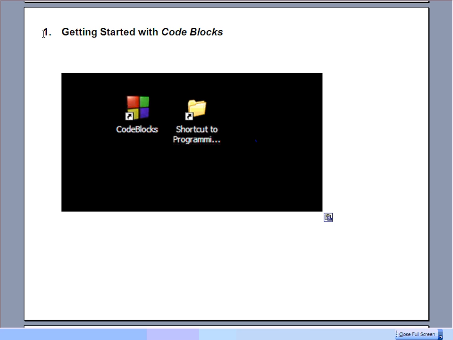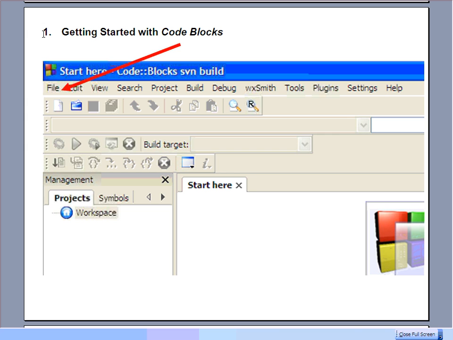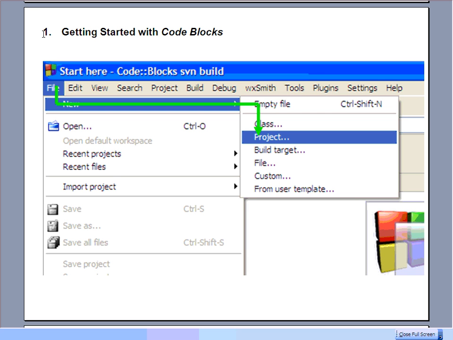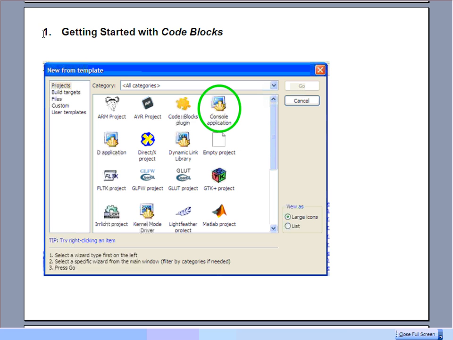But for now, let's actually try and fire this up. Let's actually go and launch Code::Blocks. And when you first launch it, you're going to see a window that looks something similar to this. And then to create an actual project, you'll want to go to the upper left and click on File. And then when the various menus pull down, you'll want to select New and slide over, and then go down and select Project. And then you'll see this dialog box open, and you'll want to select the option Console Application.